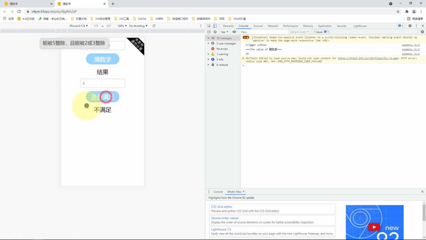Then why can he tell me that he is satisfied? In fact, this is because the condition we wrote here is in "or" priority. What does it mean? Let's first think about what "or" means.